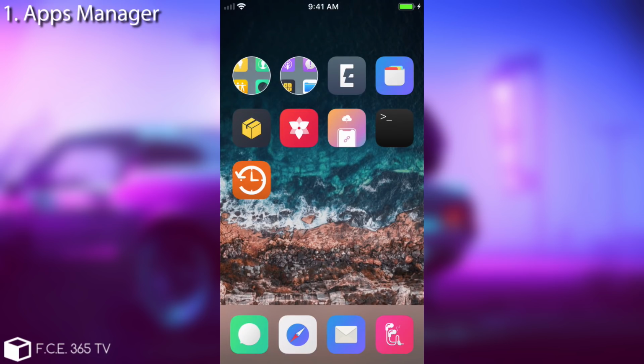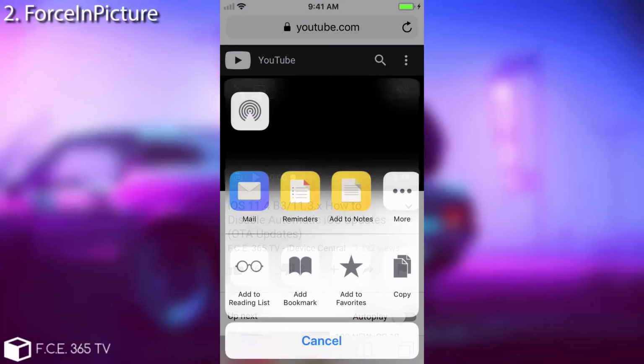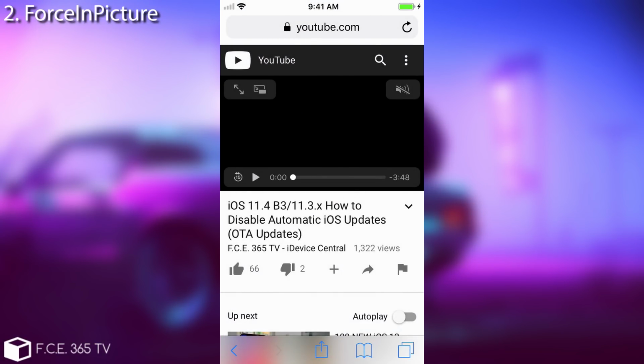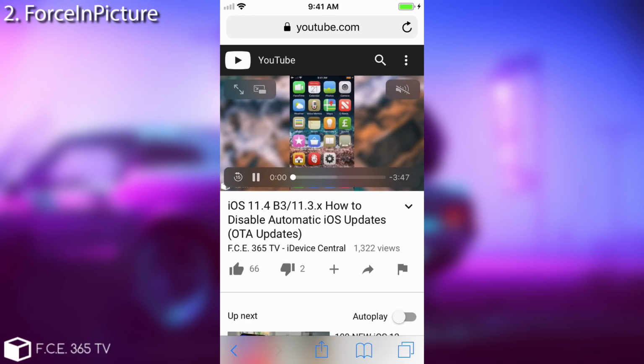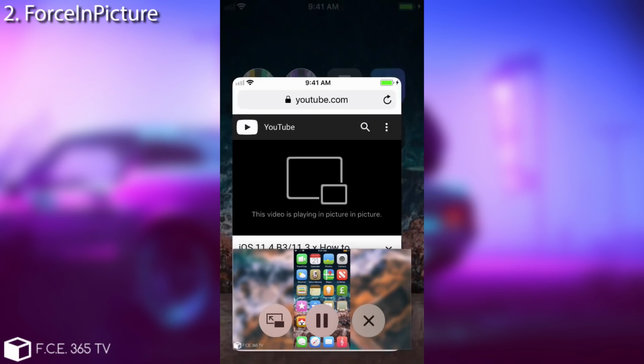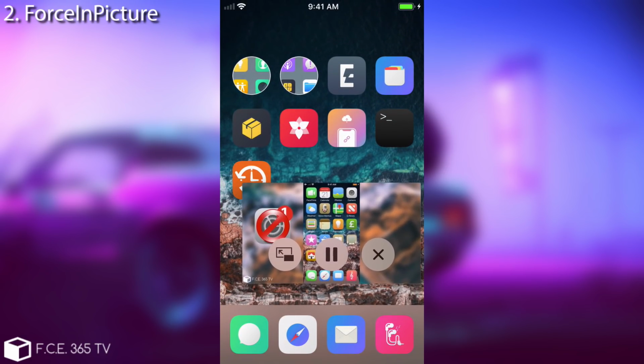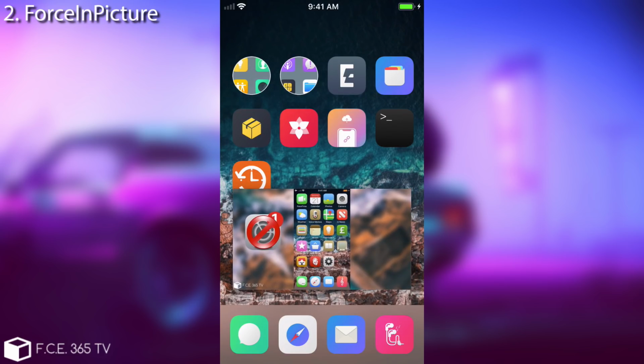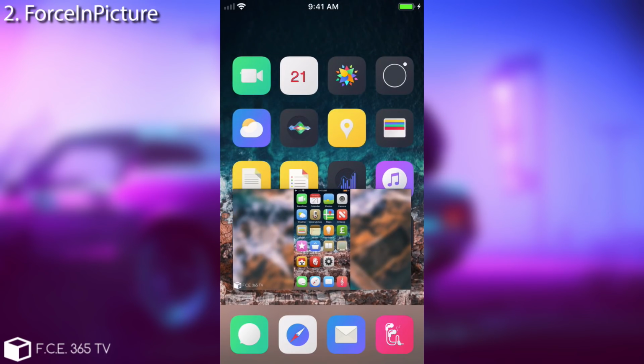The next one in line is ForceInPicture, which allows you to use the picture-in-picture mode on Safari, which should have been part of the iOS in the first place, but for some bizarre reason, it's still not. So if I want to watch a video in here, for example, here's one of my videos, I press the picture button here and it will automatically drop, and I can pretty much go ahead and continue watching the video with this window in here and then do whatever I want to do in here.